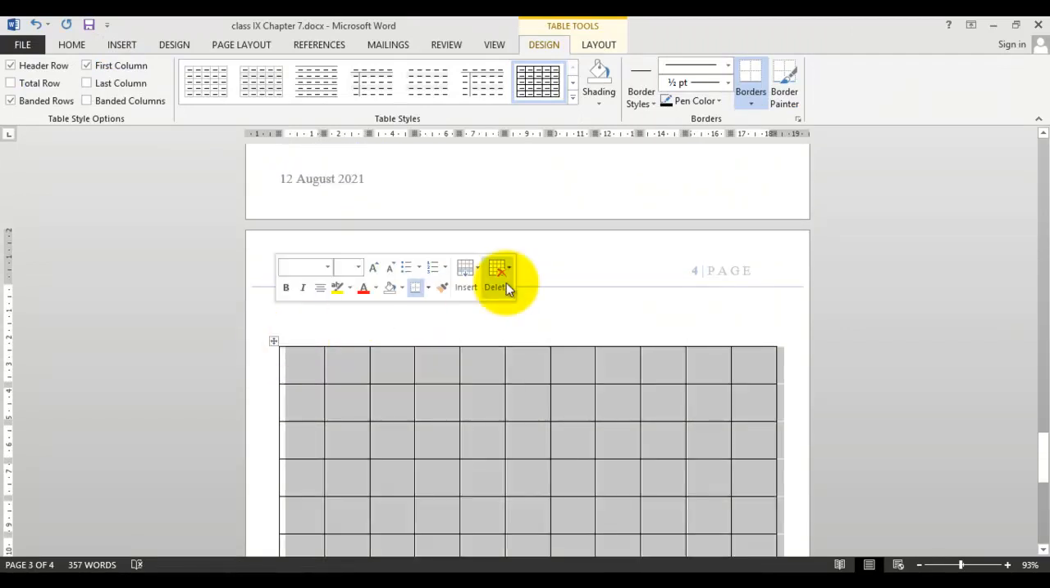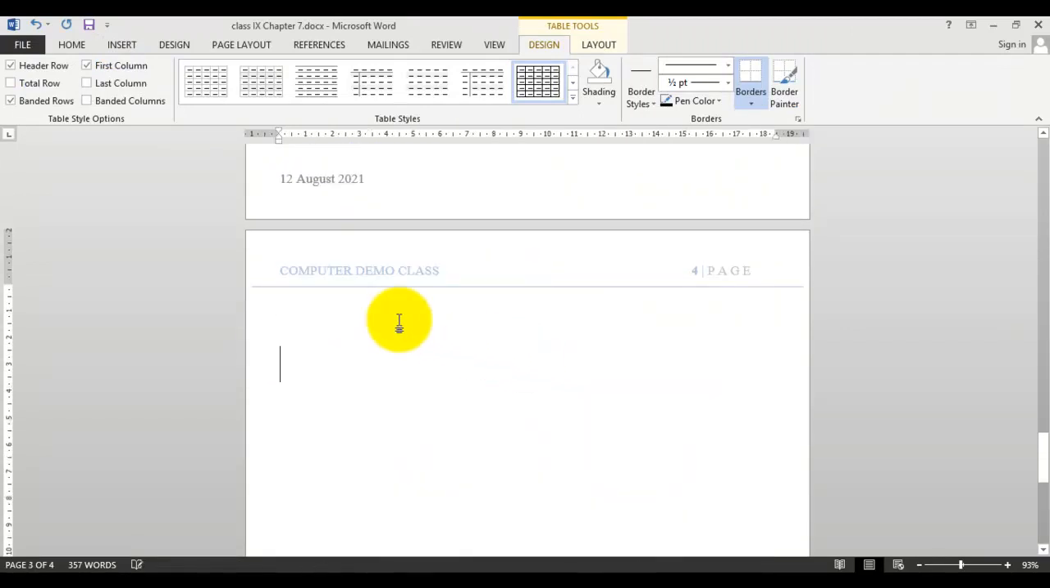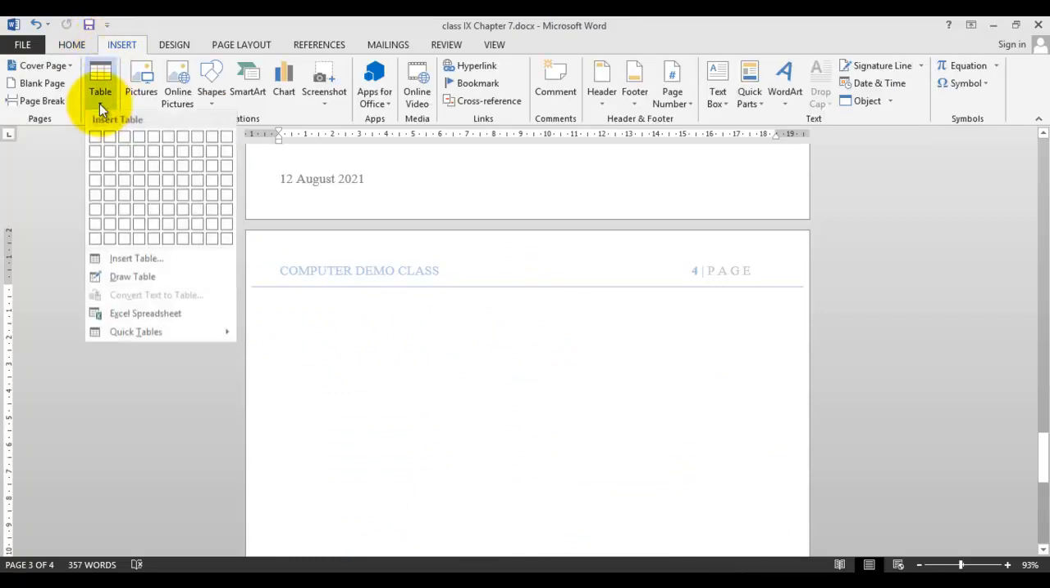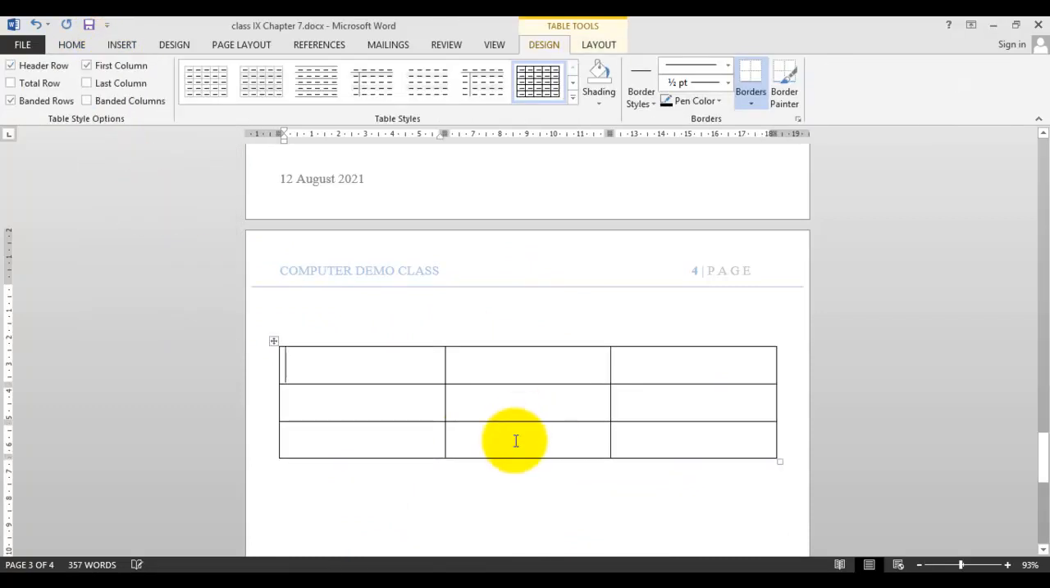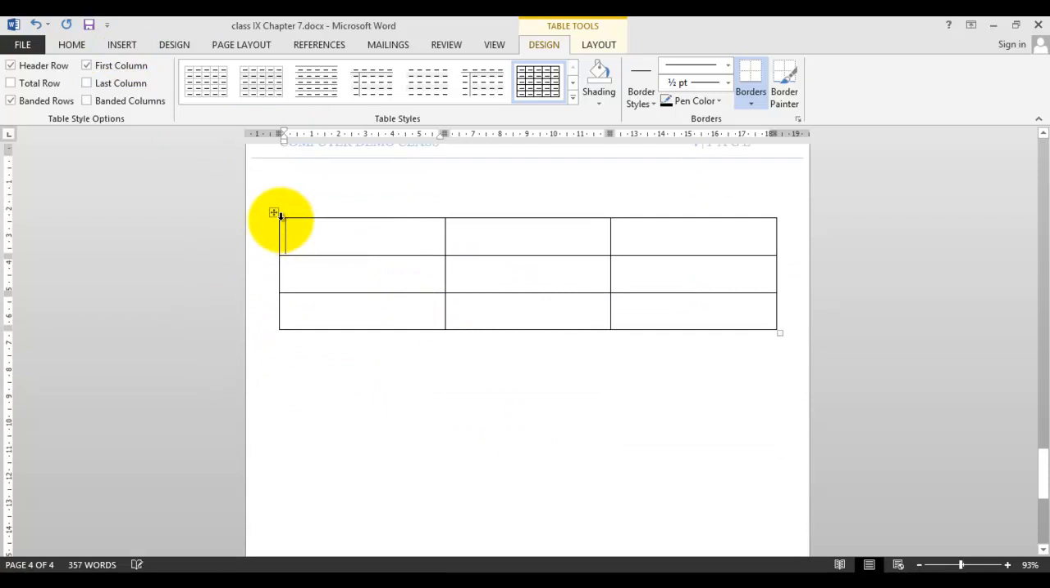If I don't want this table, I'll delete it again. Now let me insert a small one. So this is the table, and if you want to draw, if you want to move, then press this.